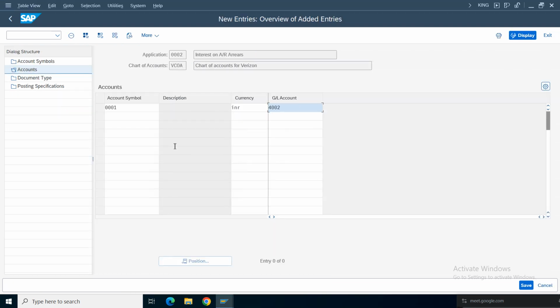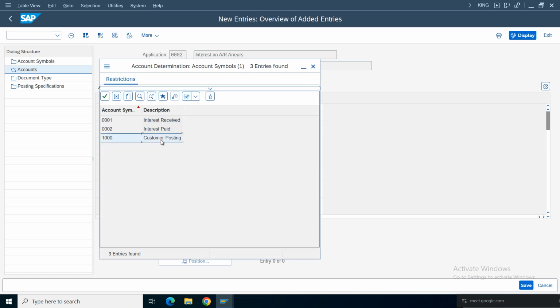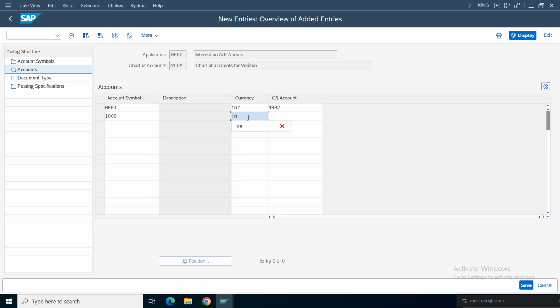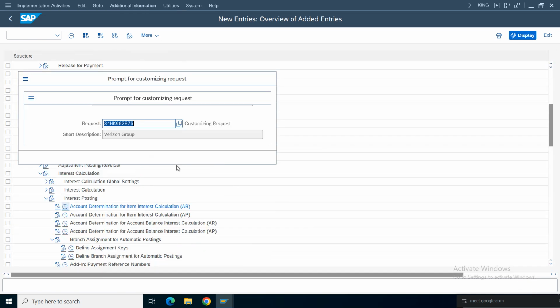4002. Now, one side we are receiving interest, we are debiting the interest. On the credit side, what will it be? You are charging interest to the customer. So what is the accounting entry? We are debiting interest, crediting the customer posting. This interest should be applicable for all customers. So you have to mask the GL account. Mask in the sense you should give all plus plus plus. Click on save, continue.